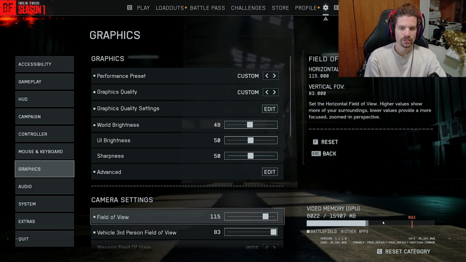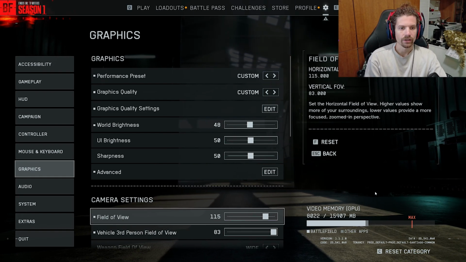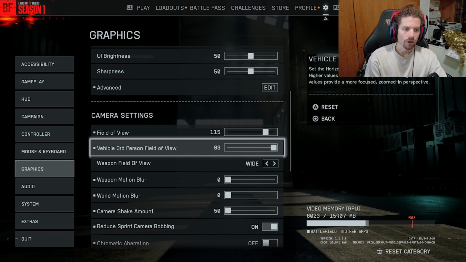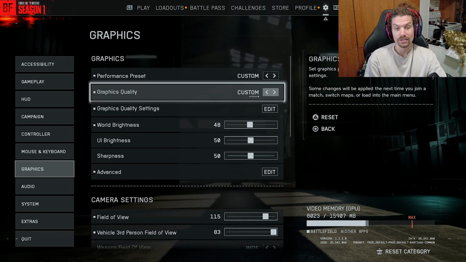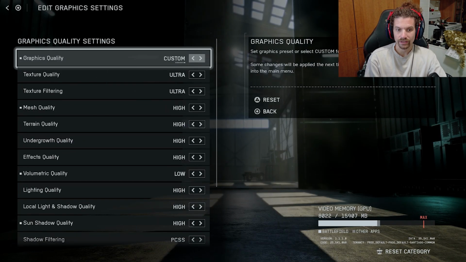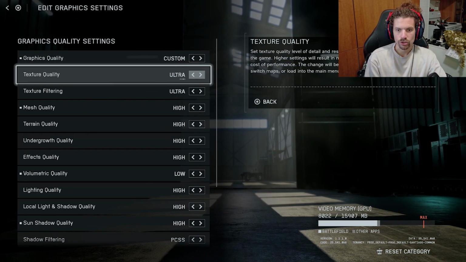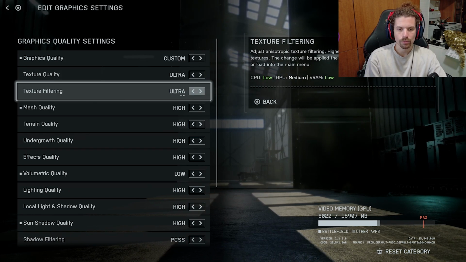Graphics here, performance preset, custom, graphics quality, custom. Let's go into the quality settings. I put that on here. Texture quality, ultra. Texture filtering, ultra. So again, these are my settings. When you're clicking it and moving it, just make sure some of these settings you can have on super high. Some of these settings you don't need on super high, but keep track.